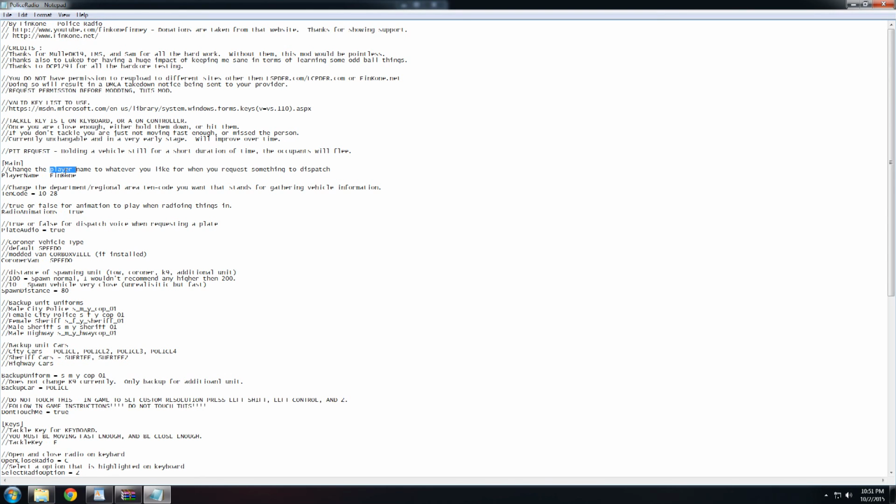You want to change your player name. So once again, you want to be called what you want to be called in game, which is pretty cool. Name yourself something cool or whatever you want. Officer Smith, or you want a Sergeant Smith. So we're once again Officer Captain Obvious. You can always change that.